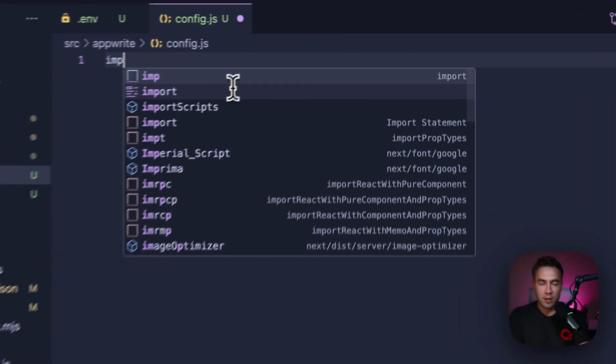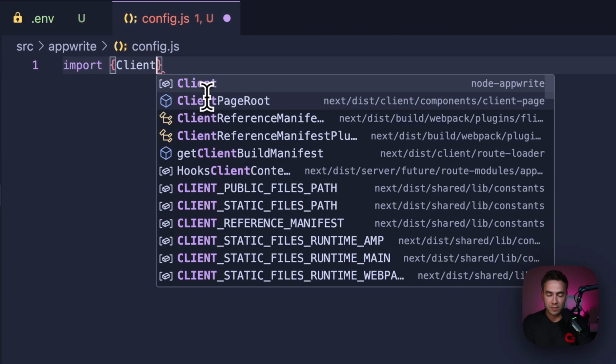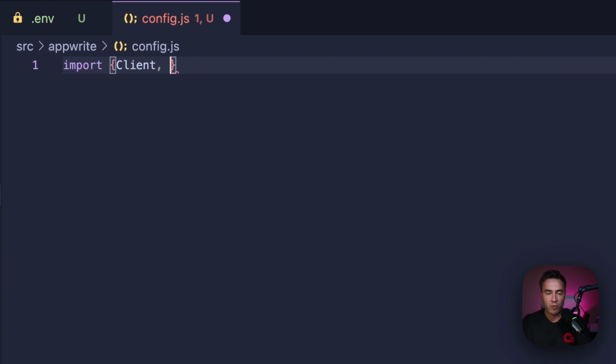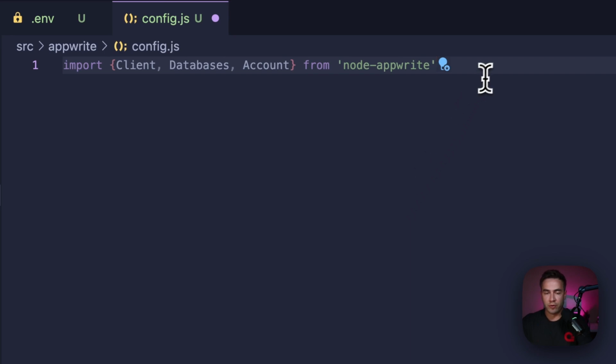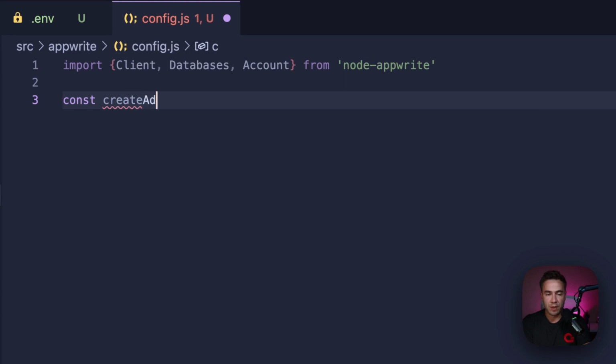And let's minimize that. So let's go ahead and import our client. So a lot of this is going to look somewhat similar to the web SDK, and we want to import Databases, or at least these classes right here are going to look the same. And we want to import Account, and that's from node-appwrite. And then let's go ahead and create our client instance. So on each request, we're going to create a new client. So let's go ahead and create a function that can initialize this client anytime we need it. We'll do createAdminClient, and we'll just make sure that this is an async function.